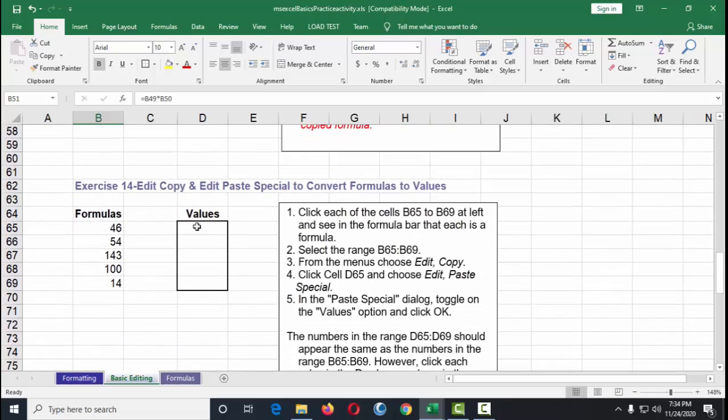Okay, next is edit, copy, edit, paste special to convert formulas to values. Click on each of the cells B65 to B69, and see in the formula bar that each one is a formula. How do you know it's a formula? Because it has an equal sign.